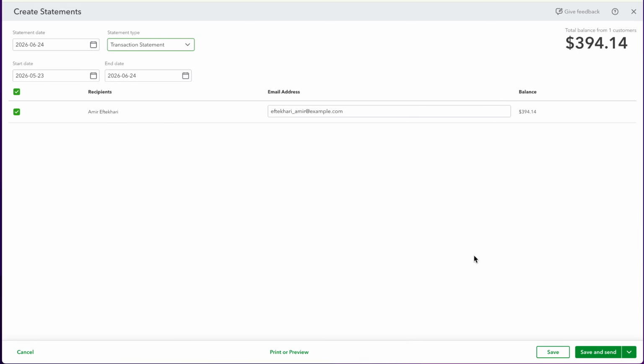You'll see two options, Save or Save and Send. If you just want to save the statement for your records, click Save. But if you're ready to email it to the customer immediately, click Save and Send.